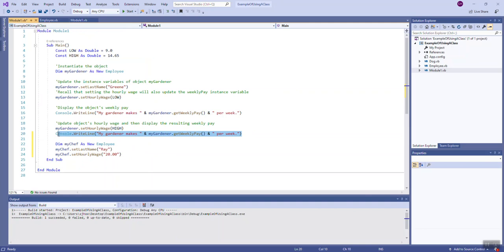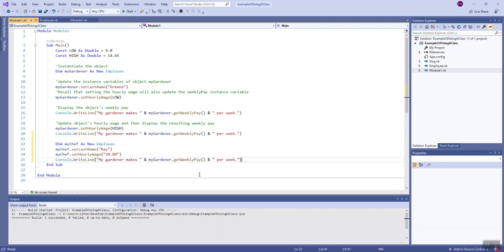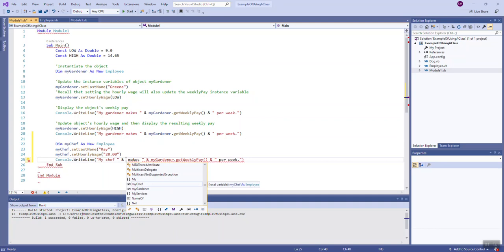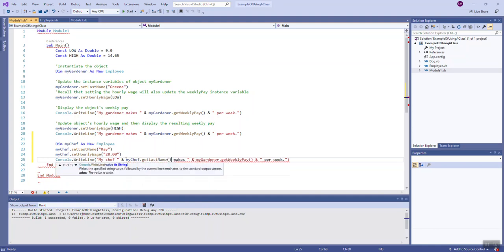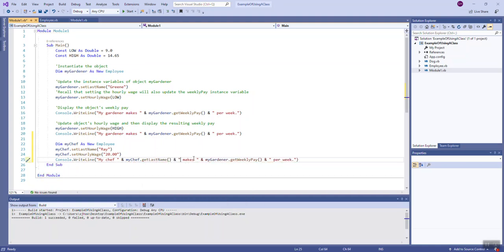And then just for fun, I could say instead of my gardener, maybe I want to say Ray, or my chef, and then I want it to say Ray. So I know that that is the last name. Instead of typing R-A-Y, I want to get practice in getting that last name from the object. So my chef dot get last name. Concatenate that with makes, and then I got to be careful with my copy paste here. It should be my chef get weekly pay per week. So here I actually invoked two different methods, get last name and get weekly pay. I wanted the data from the my chef object, so I made sure to reference that instead of my gardener.